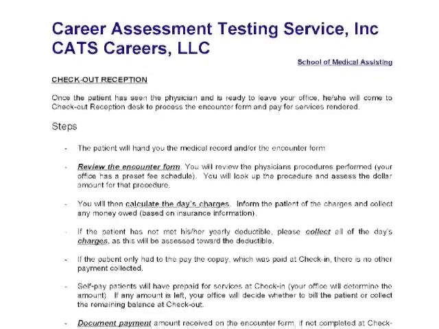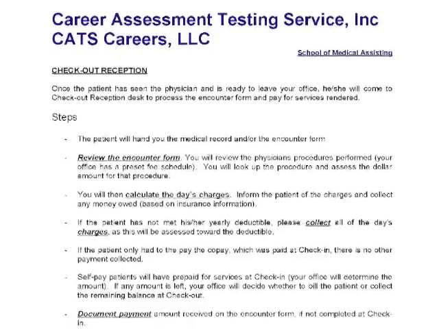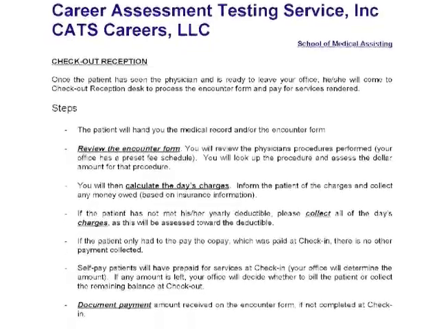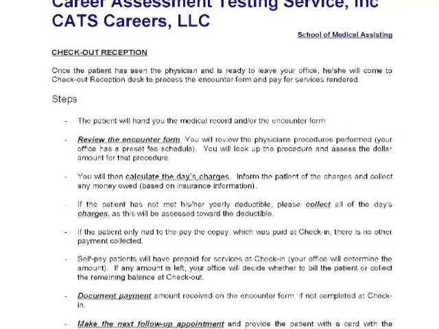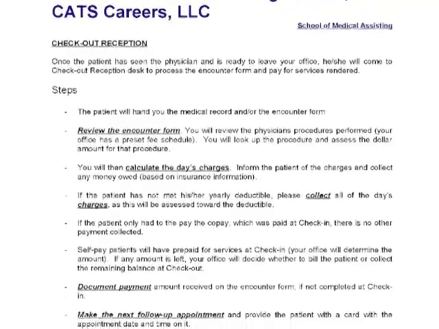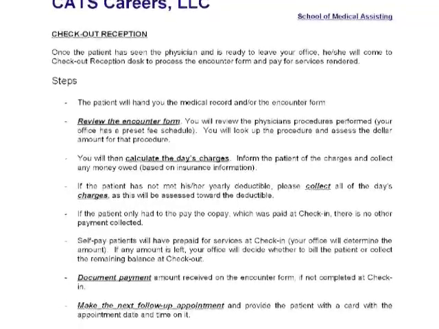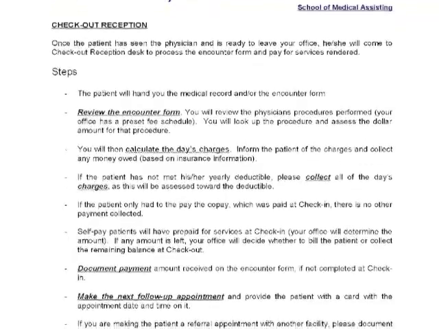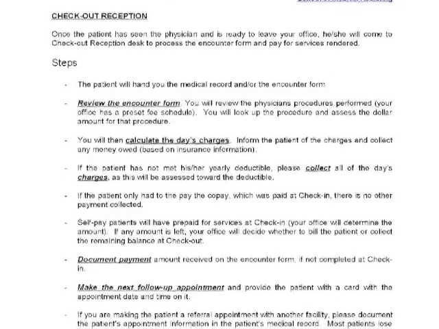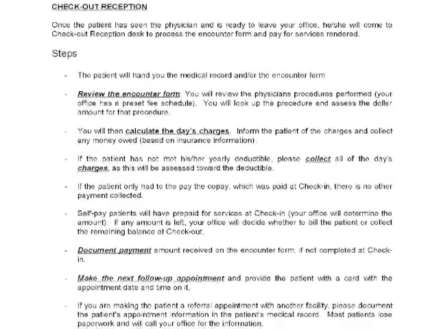Check-out reception. The patient has checked in, has seen the physician, and now is leaving the office. Once the patient has been seen, he or she will come up to the checkout counter, and they will either bring the medical record with them or the encounter form. It doesn't make a difference. You just want to follow these steps.